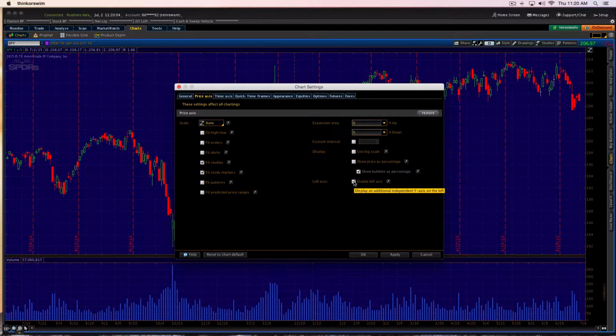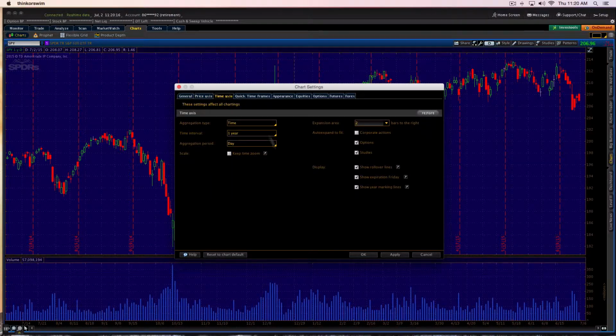That's the other thing that I really like, is to enable left axis in case I want to use it. All right? Now, time axis. And again, you can juggle these around, so you can set it up any way you want. I suggest you keep one once you get it set the way you want it, and then you can fool around with another one, and that way you won't lose your settings. And I'm going to show you how to do that.